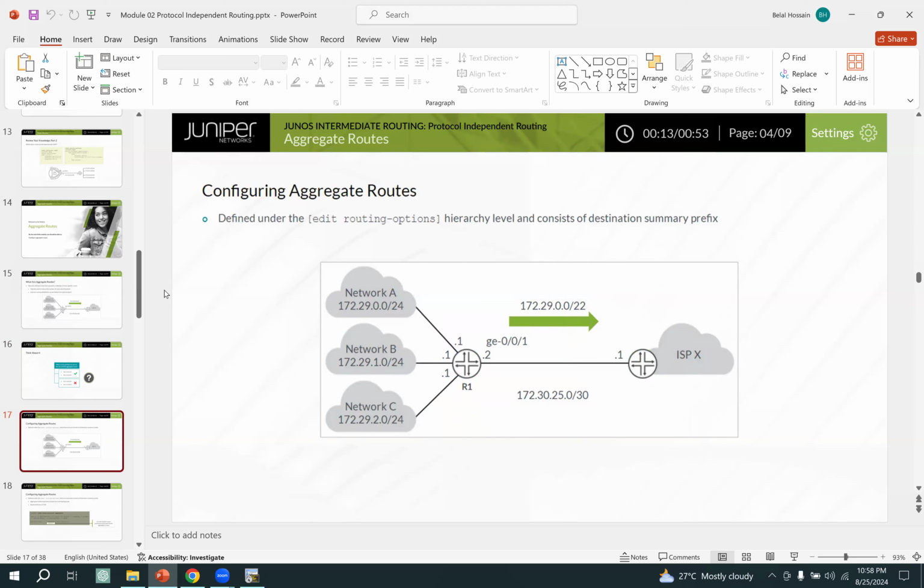The configuration, how to configure aggregate routes. First, we have to go in routing options. It can be a virtual router, a logical router, or you can just configure it globally. So you first go to routing options, then set the static route. In the same directory, you set the aggregate routes.